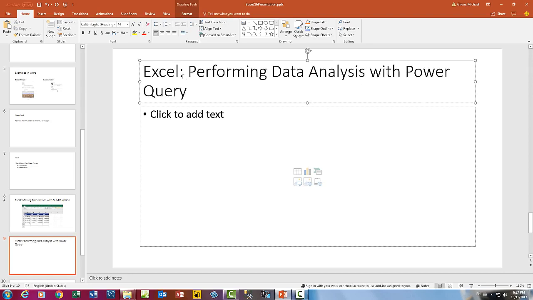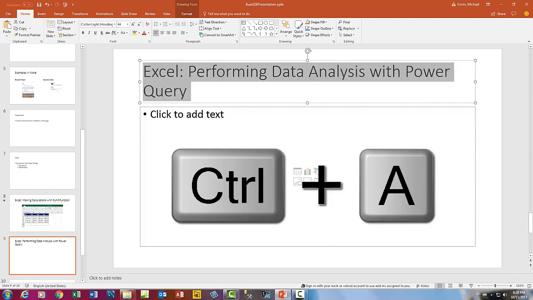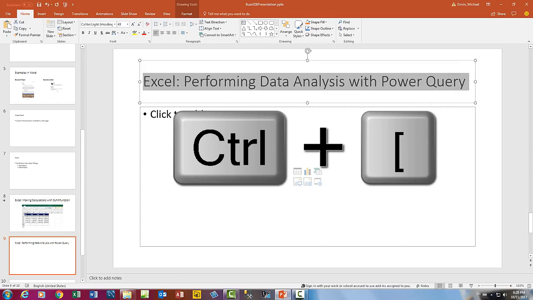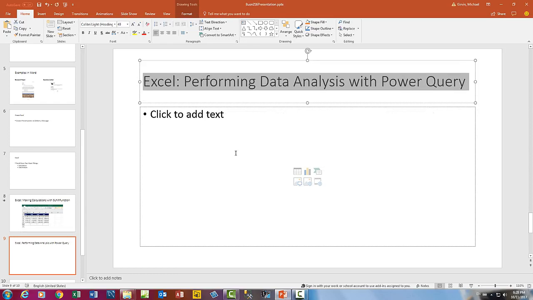Excel performing data analysis with Power Query. Now, we want to use some keyboard shortcuts here that we learned in Word. I don't want to have to highlight everything and then go guessing about the font size to fit it to this title. So I'm going to Control-A to select everything and Control open square bracket to increment down. And just like that, we best fit to that title.